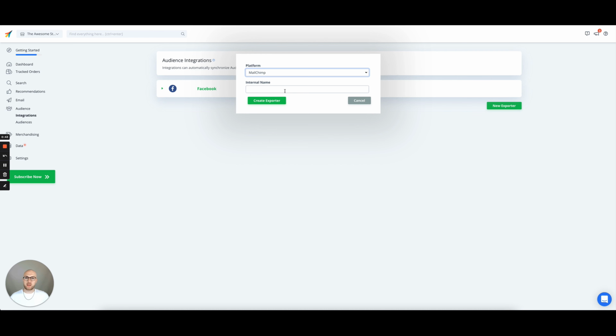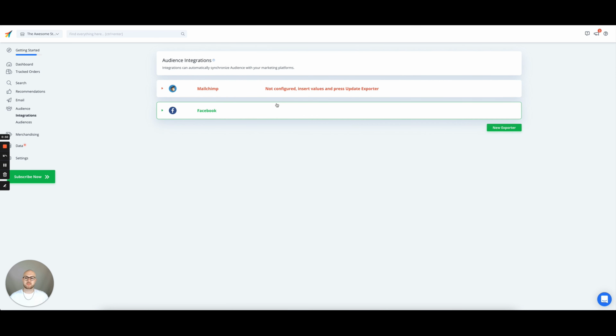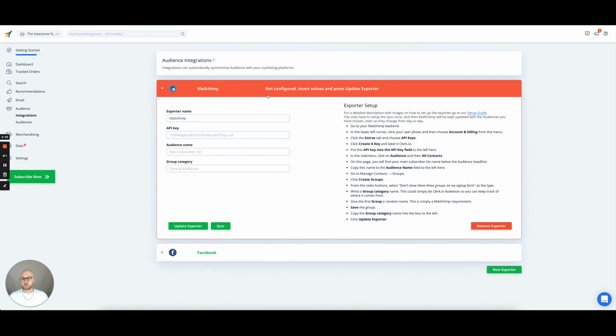You can call it internally whatever you would like, but we'd suggest matching it to what it actually is. As you can see, it shows red, saying it's not configured. We need to insert values and update the exporter. On the exporter itself, you can see that it's got the actual setup instructions here. If you follow these, it will take you through the whole process from start to finish.